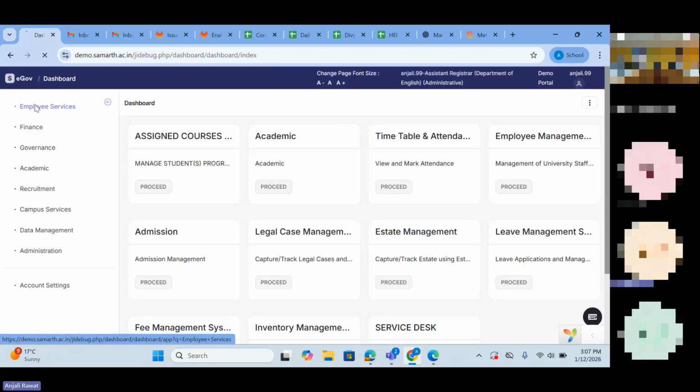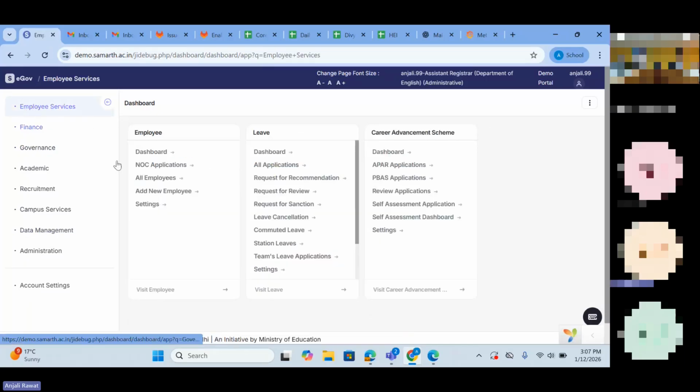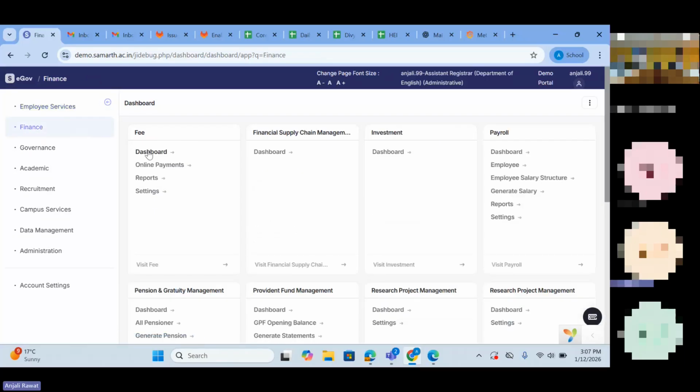In each and every package, we have modules. Like in employee services, we have the employee module, leave module, and career advancement scheme module. Then the finance module, all the finance related modules like fee, financial supply chain management, investment, payroll module, pension and gratuity management, provident fund management, research project management.